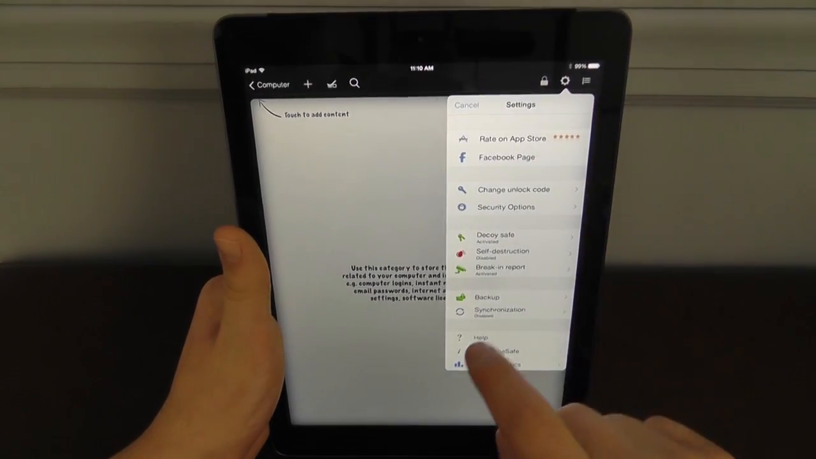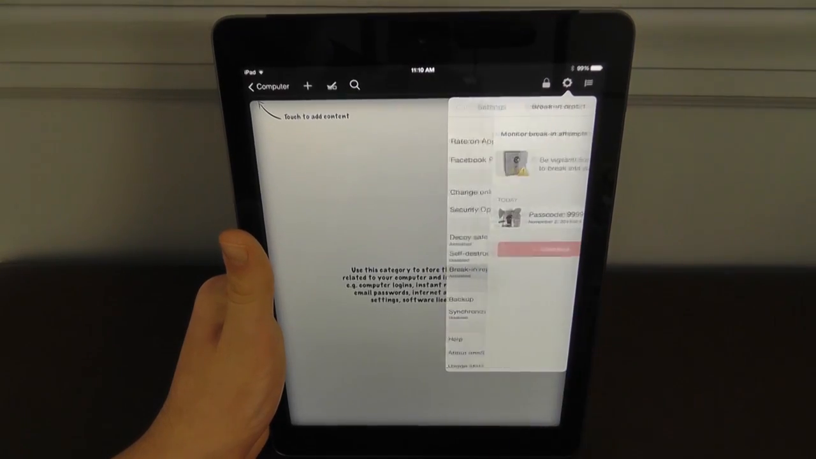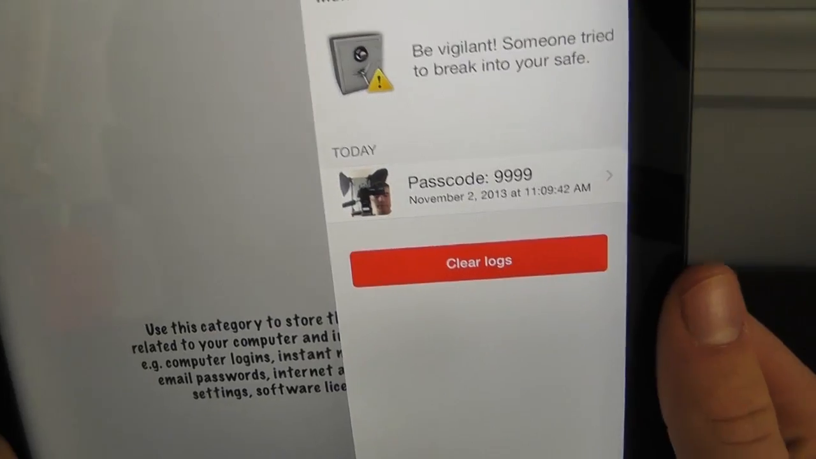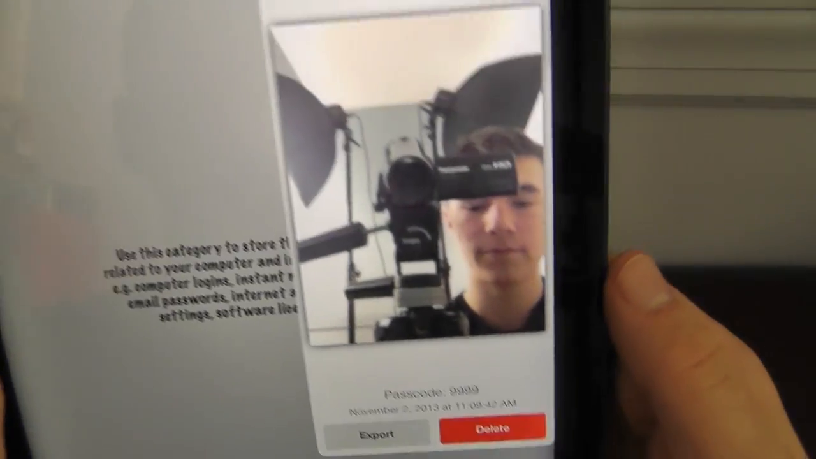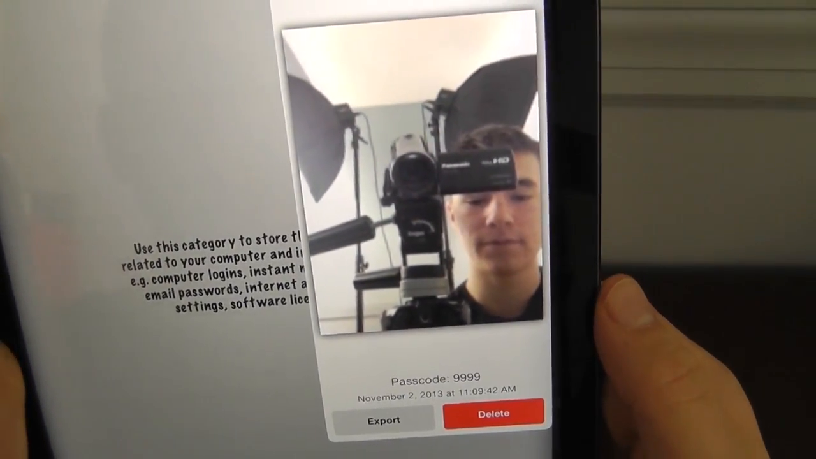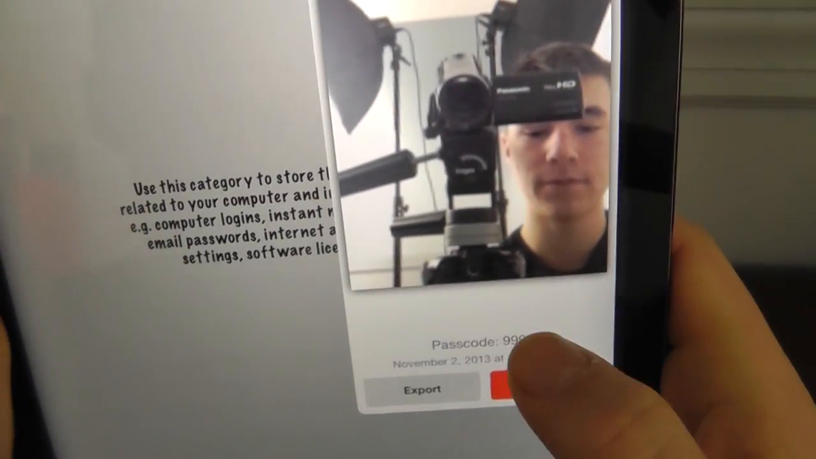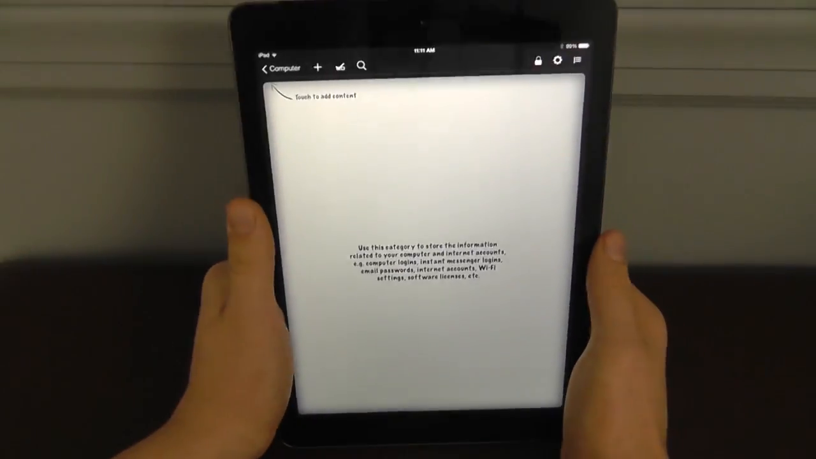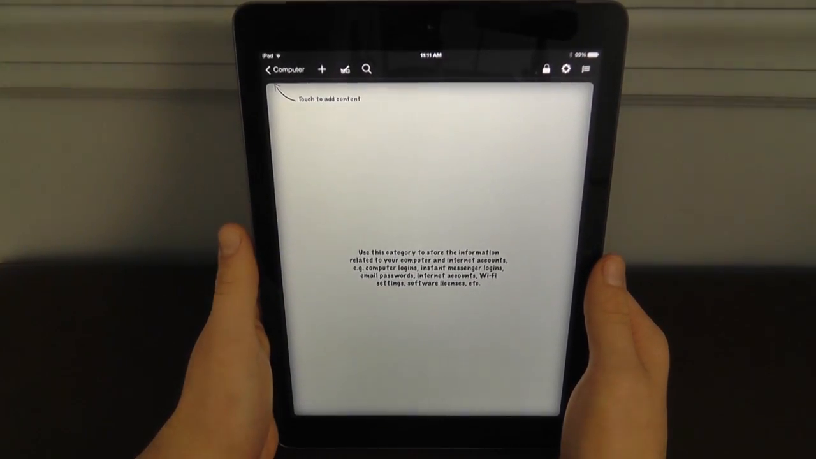Now, you can also view any kind of break-in reports, as you can see right over here, and you can see what code they tried to use. If you tap on this, you can see me trying to break in using the wrong passcode. That way you know whether or not they just guessed or if they were very close to being right and maybe it's time to get a new password.